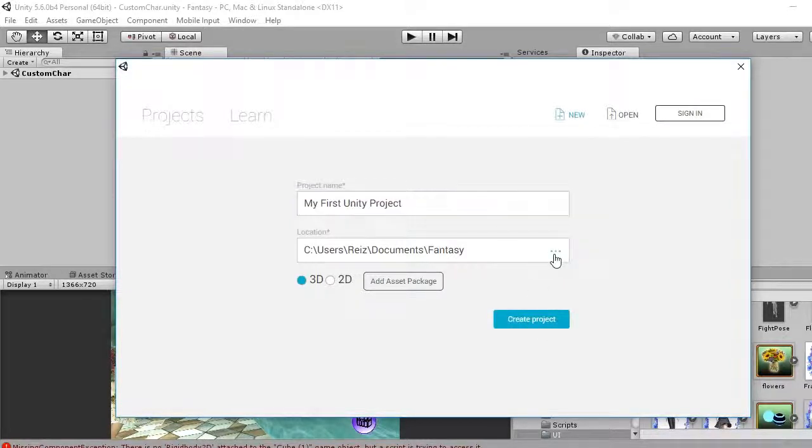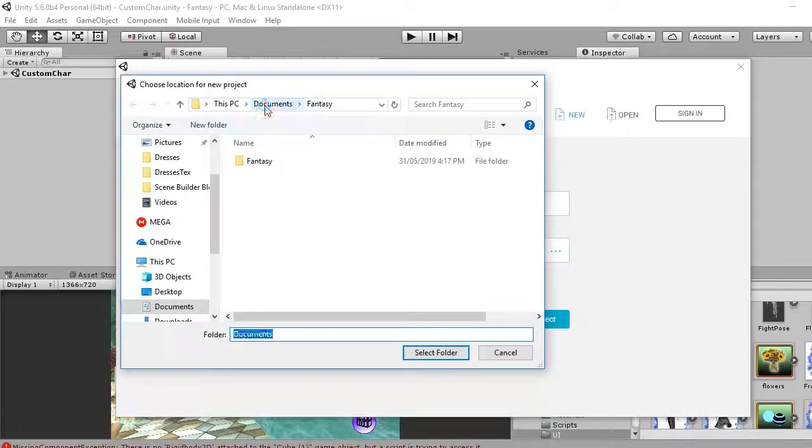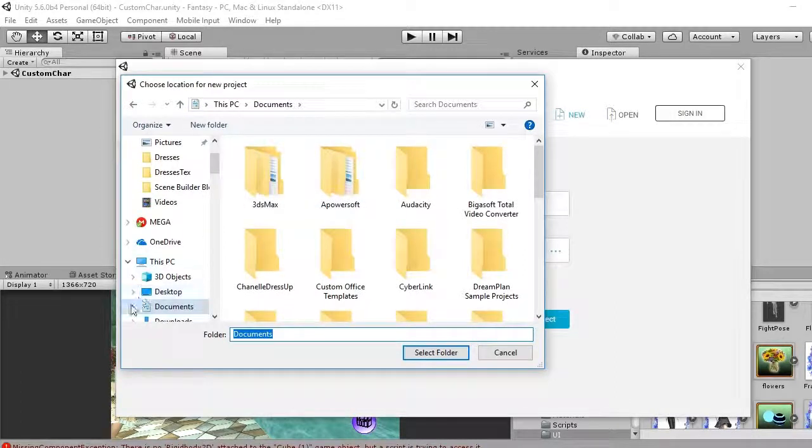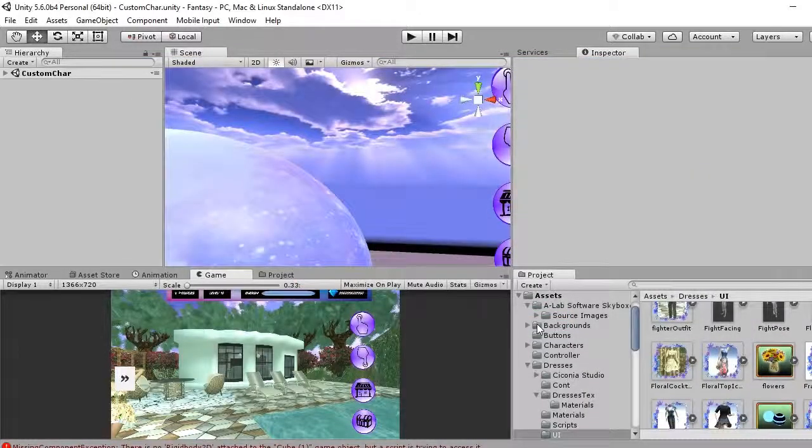So for example, for the location, it's better to choose My Documents as your default location. Well, you can create a custom folder for that. As for me, the default is Documents. So, create project.